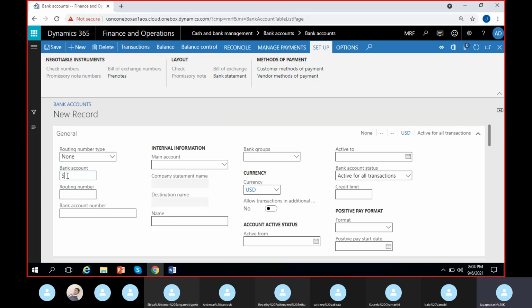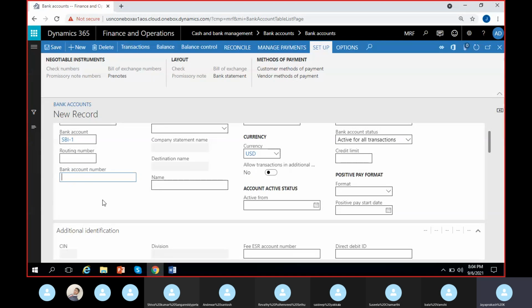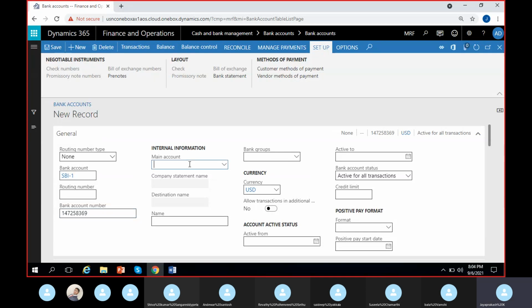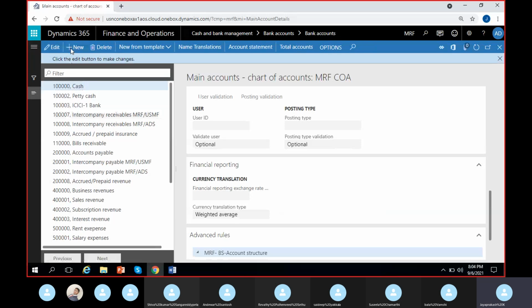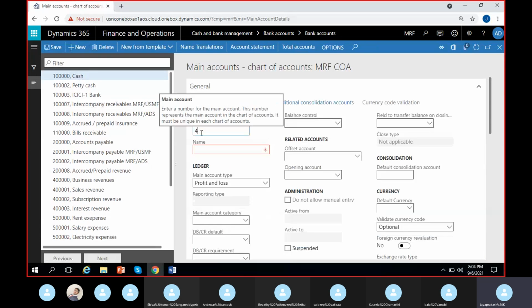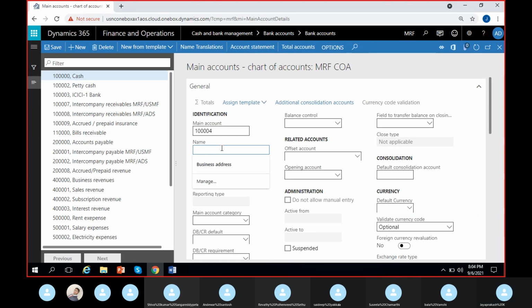I'll give this bank account as SBI one. No routing number. I'll give a bank account number this way. Give a main account. I'll create a unique main account quickly for this purpose. One lakh 4, SBI one.